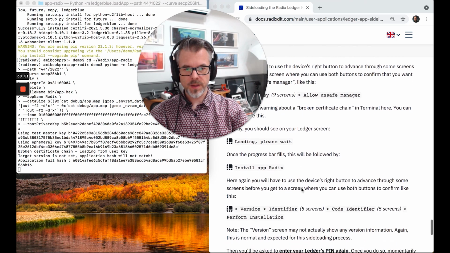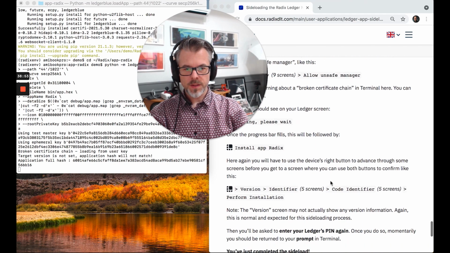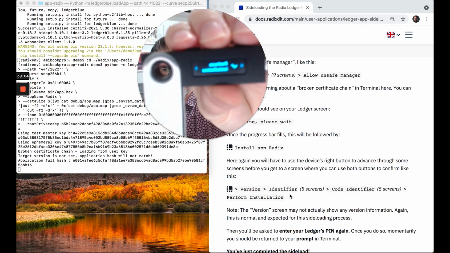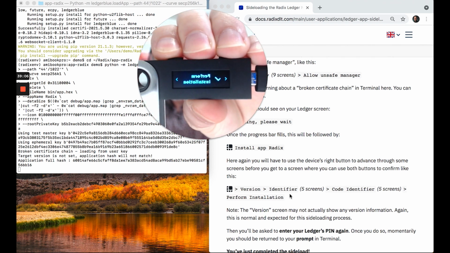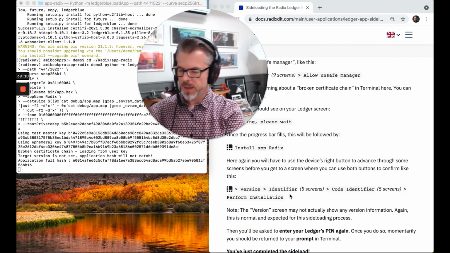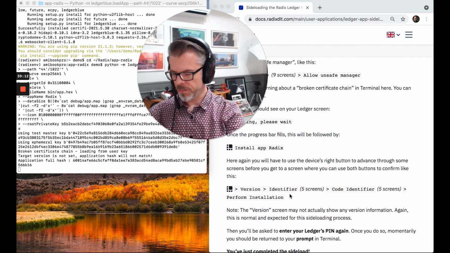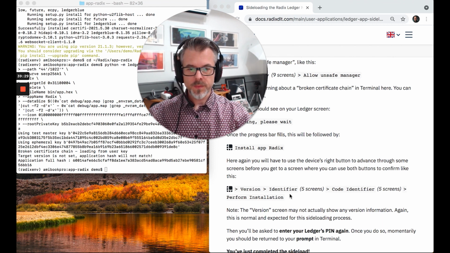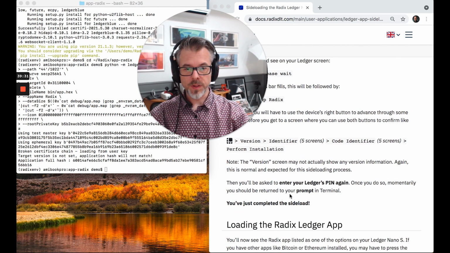Let me go down to catch up to the instructions. So here's where we're at. We're going to go through the version, this identifier, a code identifier, and then finally we'll get to something that says perform installation. And I'm going to push the buttons to do that. It's going to ask me for my PIN again. I'm going to enter that PIN. Very good. And now we're done.